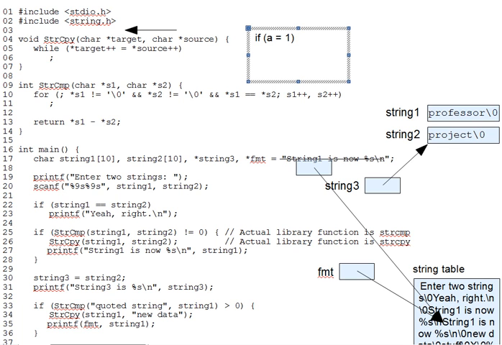So question 1. Given that assignments are expressions and ints are Booleans, why does if (a = 1) compile? And what does it do exactly?